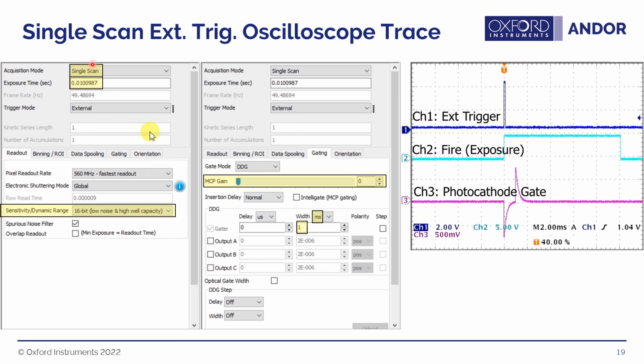So stepping through them one at a time, you can see that the acquisition mode is set to single scan. We put in a fairly low exposure time. We set the dynamic range, the sensitivity, to 16-bit mode. We always start with the MCP gain down all the way to 0 because you want to avoid any possibility of damaging the intensifier unit.